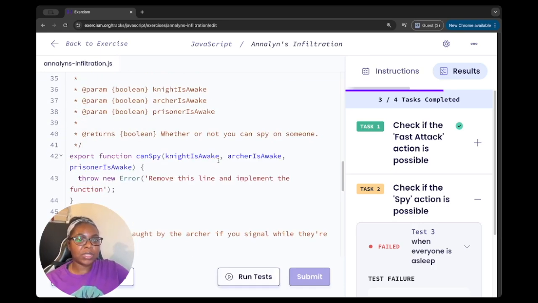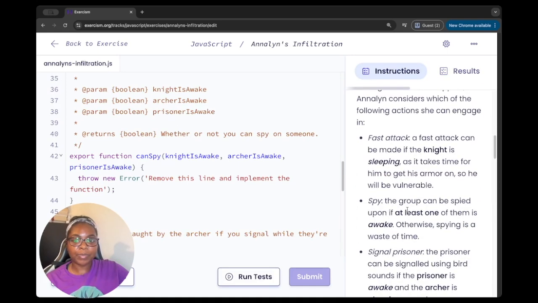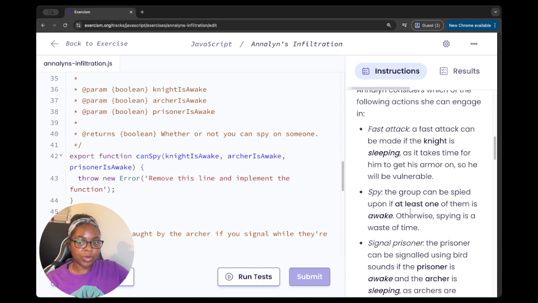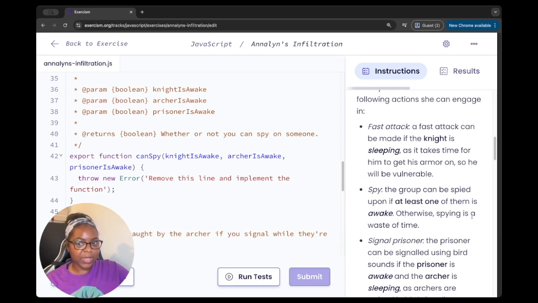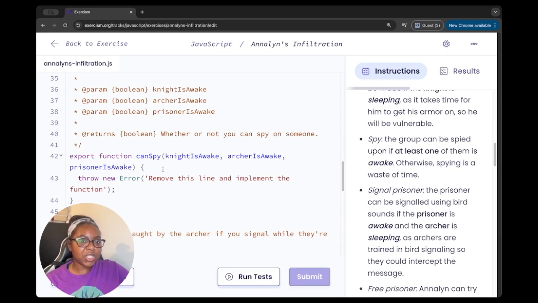So we can then move on to the next one, which is canSpy. The instructions for spying are: the group can be spied upon if at least one of them is awake. Otherwise, spying is a waste of time. So I just need one of them to be awake. So knightIsAwake needs to be true, or archerIsAwake needs to be true, or prisonerIsAwake needs to be true.